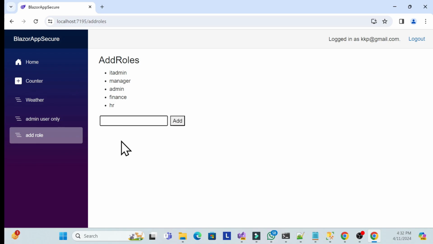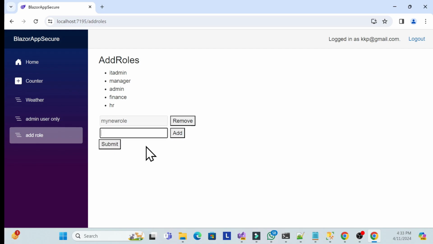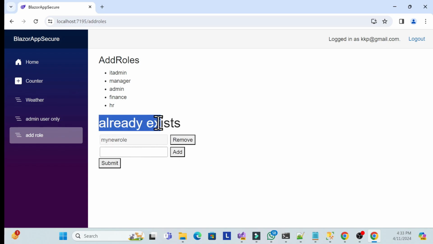But once I add my new role, I have a submit button, and let me check that all the functionality is working as expected. I add my new role again, so that should not add a duplicate. Yeah, it is a duplicate, so it is just removing.